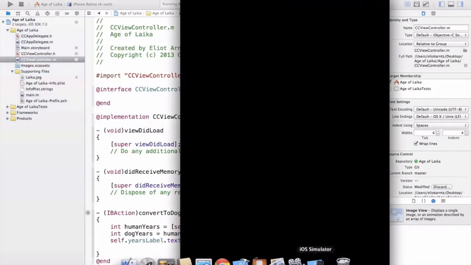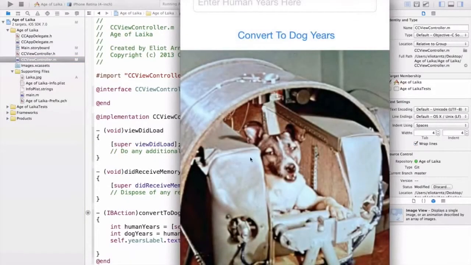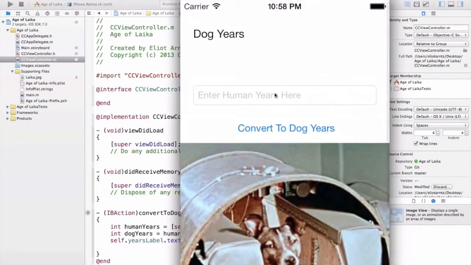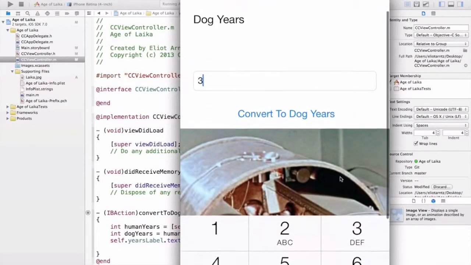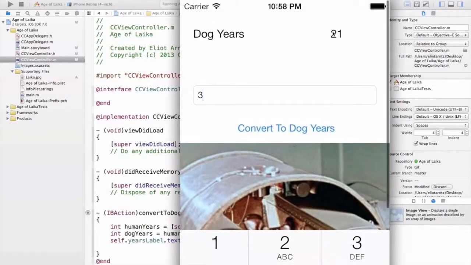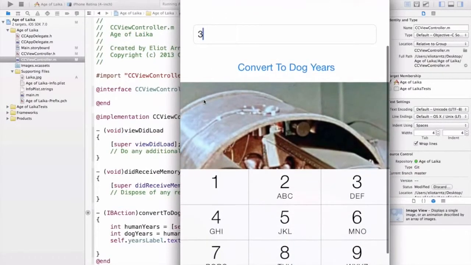And once my application loads up, we'll see Leica on my screen. I have a text field here, so I can enter some dog years in. So let's enter 3 dog years in. I can press convert to dog years, and we'll see that in dog years, this is 21 dog years for each 3 human years that my dog has been alive.